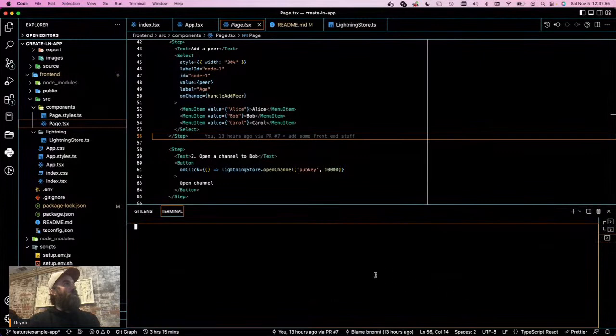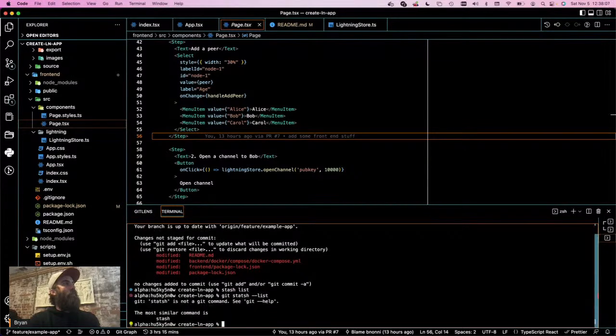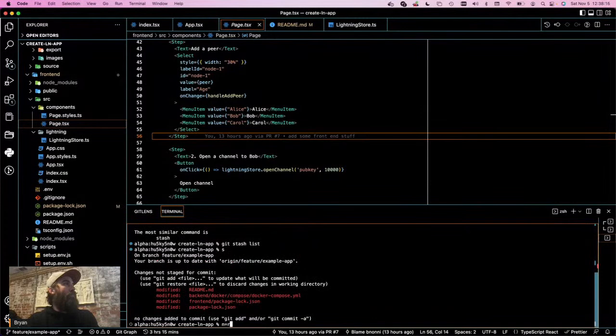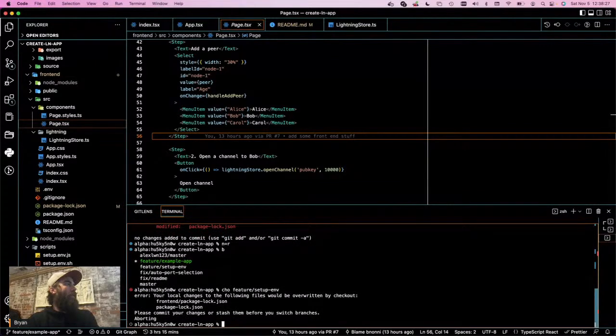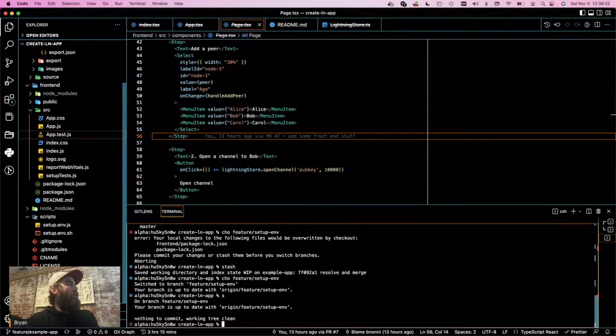Let's see, open a new terminal window. It's going to kill me not to know where that code went. And git stash. What if I put it on there? Nope, that's definitely not it.